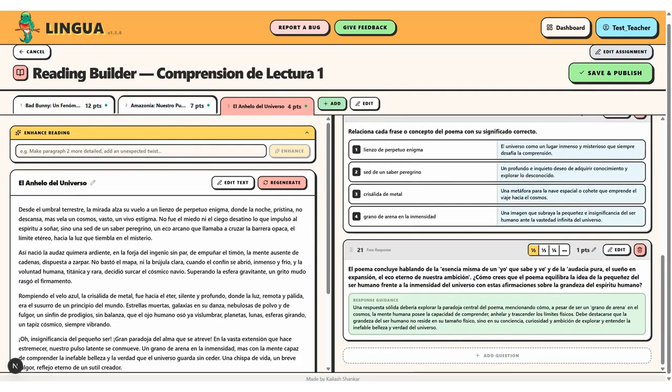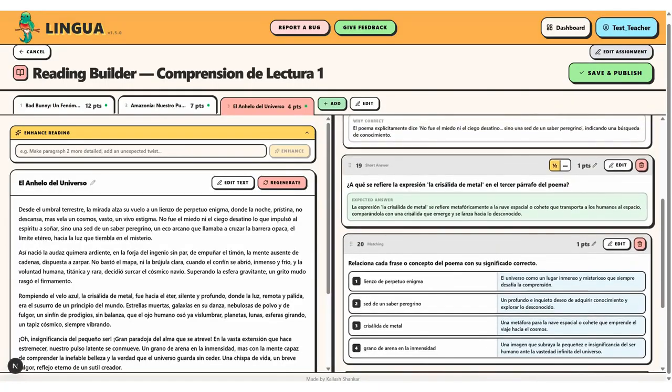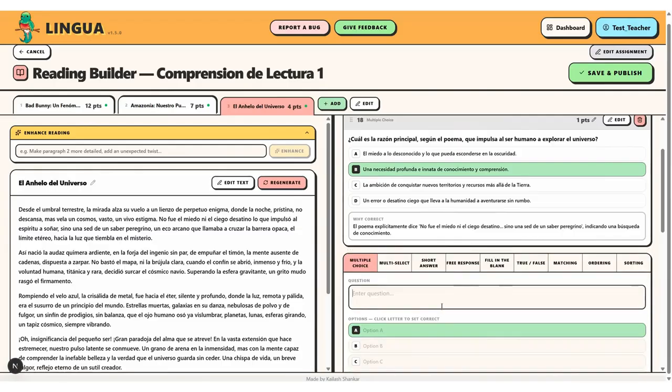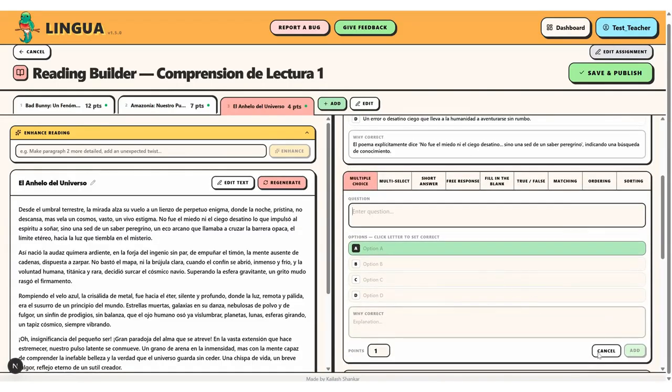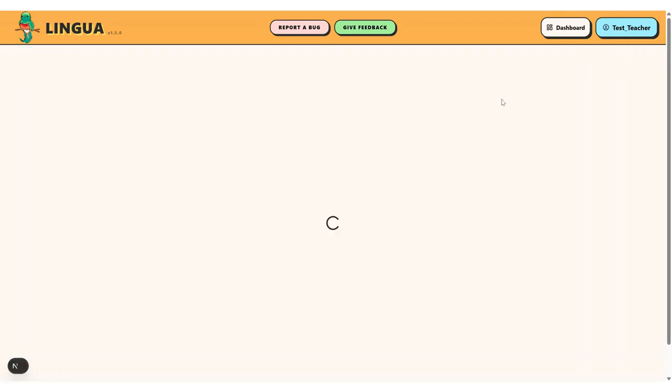Additionally, if you want to change the order of a question, you can just drag and drop it in the correct spot. And you can also, if you want to add a question in between, you can just add it right over here. So when you're done with all your passages and questions, you can hit save and publish.